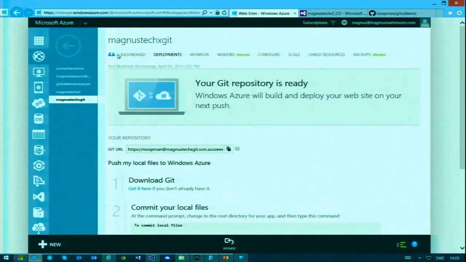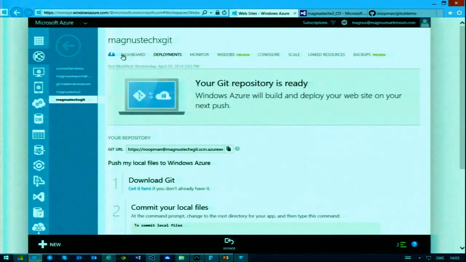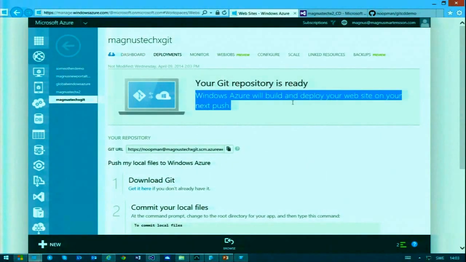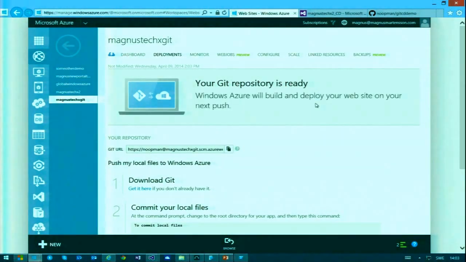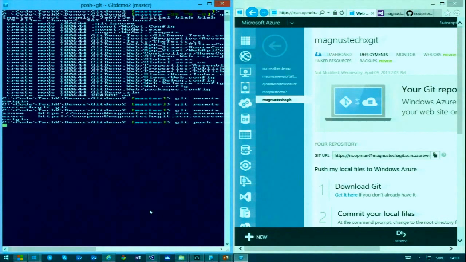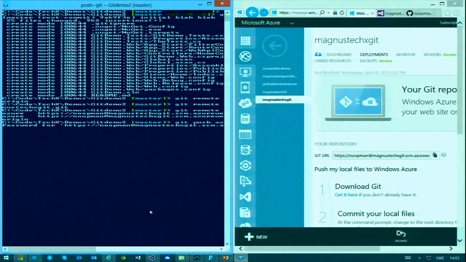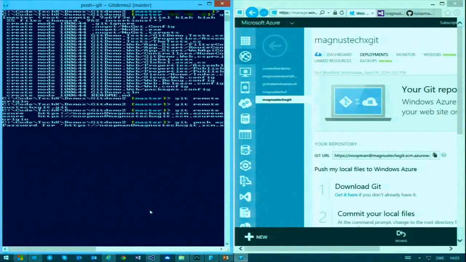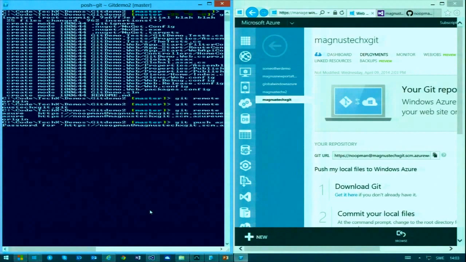Right. Windows Azure will build and deploy your website on your next push. So now it's called a push. Let's do that. Unfortunately, I'm already authenticated on my local box with Azure. It already knows me. Oh, actually, it does need my password. I can wait, but it's not going to happen unless I give it a password.